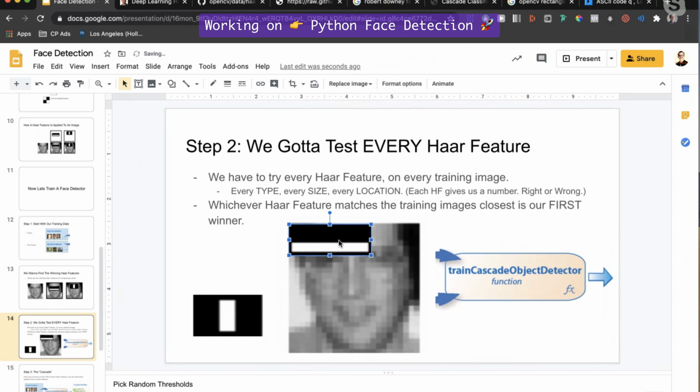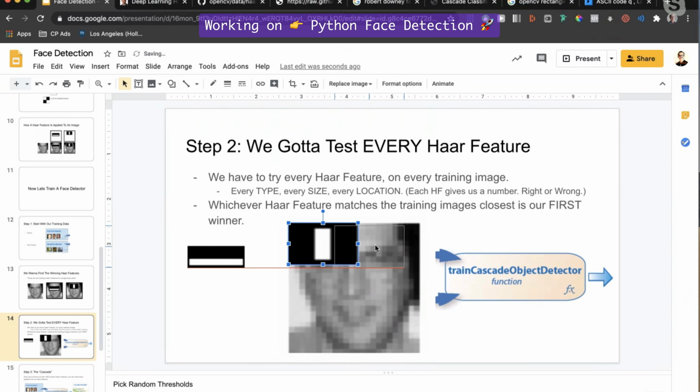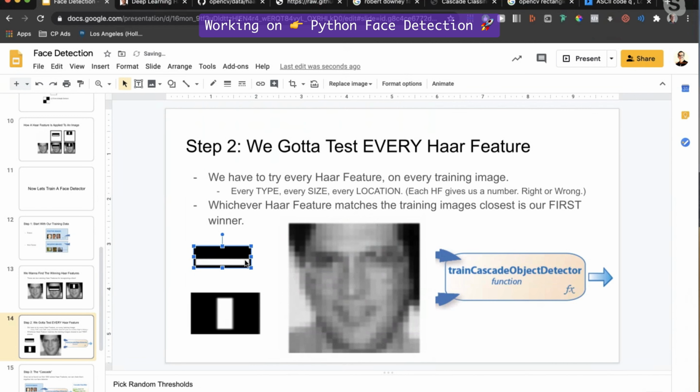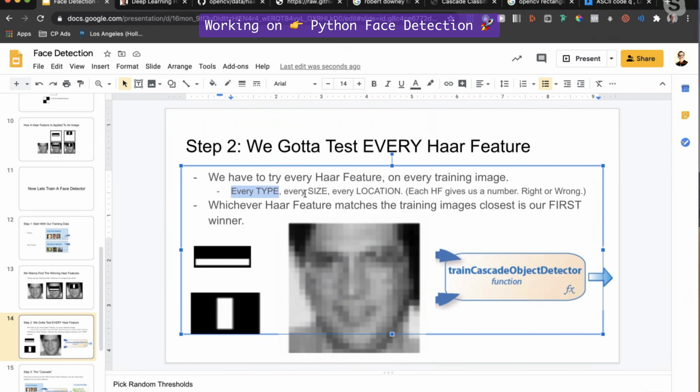And then again, do it with a smaller one. Then go to the second HAR feature, and the third, and the fourth, and fifth. You keep doing this on every single image until you can find which ones actually match a face. So that's every type of HAR feature, every size of HAR feature, and every location of every image, okay?